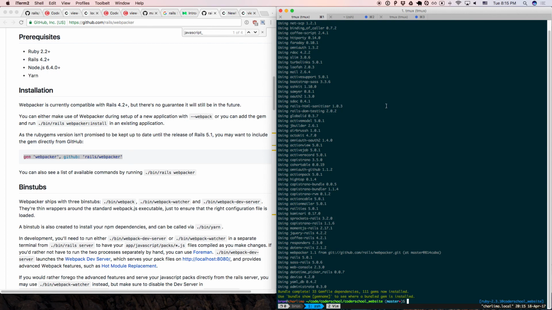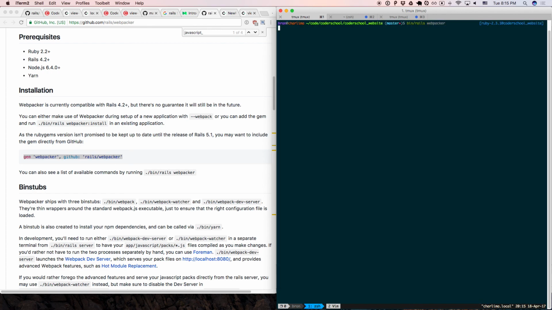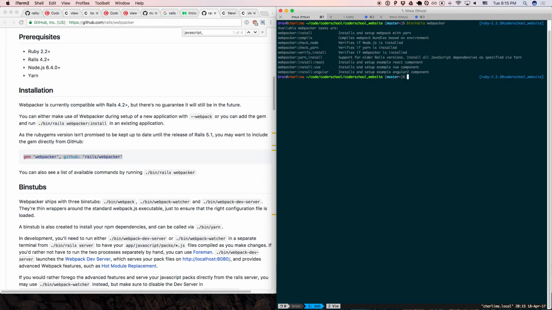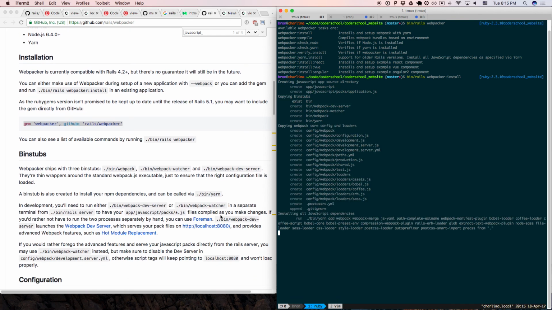After you have this gem, check it out. Then you do bin/rails webpacker. It gives you this sort of syntax. So you can look at the gem, it gives you this generator. So you can have bin/rails and you can do install. Remember, webpacker:install sets up Webpack with Yarn. So what does it do? You can now try to understand.